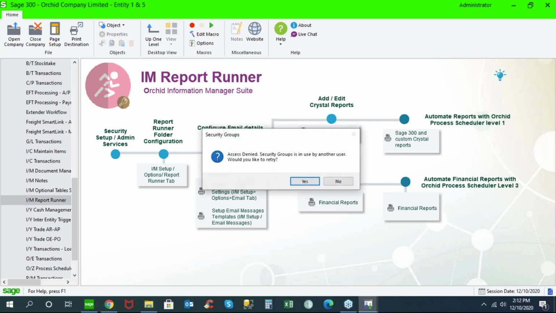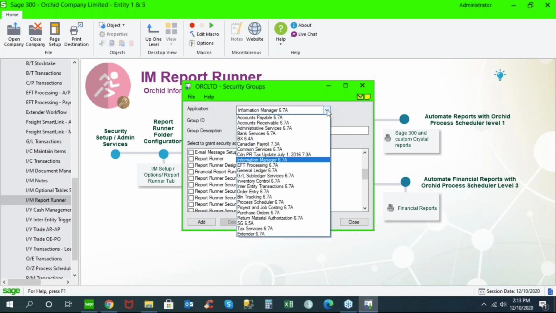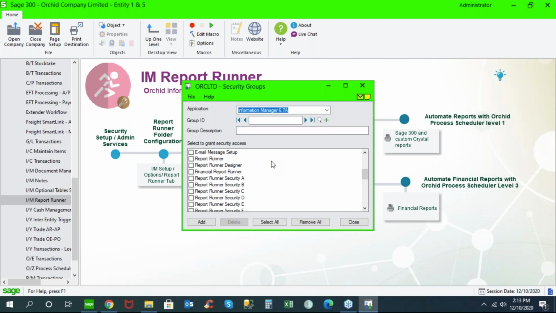Let's start off, though, by identifying the fact that when we look at the security groups within Sage 300, these are part of the administrative services. Report Runner is part of a suite of applications called Information Manager. If you were part of the presentations earlier today in this track, you saw a presentation on document management, link, and notes. Those are 2 elements of the Information Manager suite within Orchid's portfolio of products. Report Runner is another example of an Information Manager tool that helps Sage 300 customers manage information and reporting.